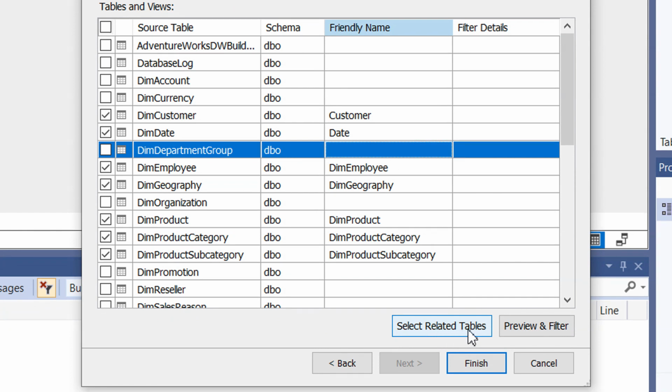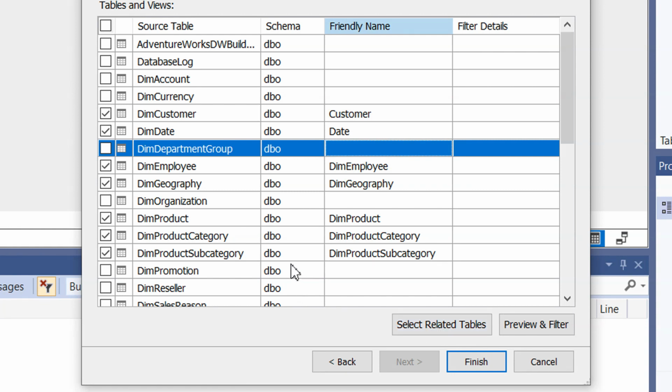And with this option, select related tables. If you click this table, then all the connected tables will be automatically selected, because the tabular model will detect all the tables automatically and then connect them with the relevant primary and foreign keys.